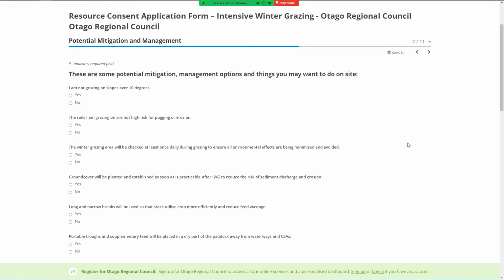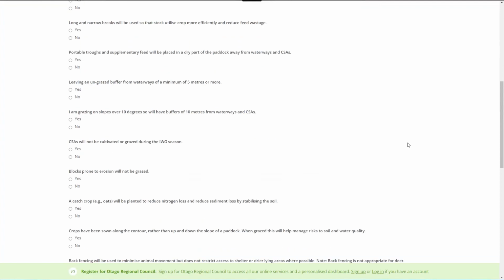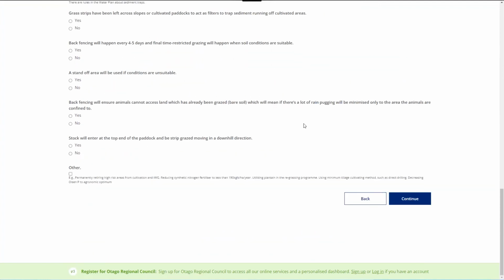Finally, we have a list of the on-the-ground actions you'll be taking to reduce any risks associated with your grazing. This section is not mandatory, and you may have already included this information in your management plan or a separate document. If not, please go through and select the ones that apply for winter 2023. You do not have to do all of these, and not all of them will work for your farm. Just choose the ones that work best for you. If you select Other at the bottom of the screen, please type these into the box and then select Continue.